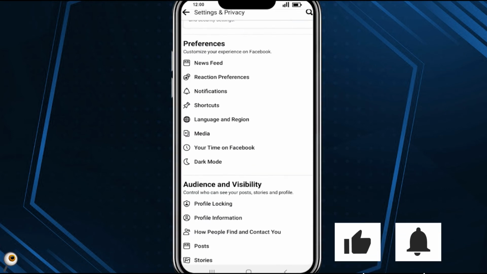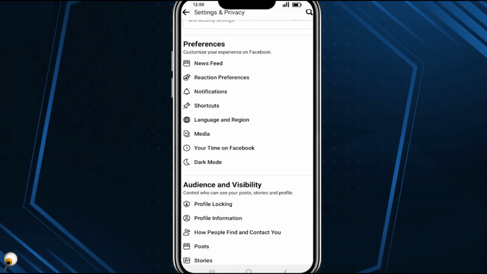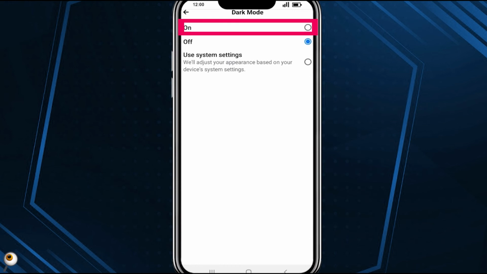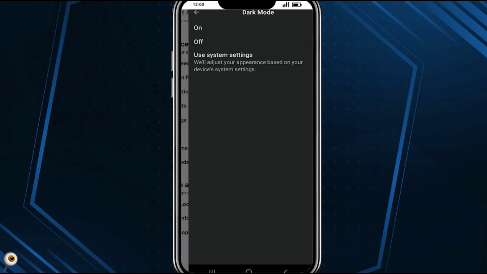What we need is the option we will use to enable dark mode on Facebook app. To do this, click on the dark mode option available under the preference section. As you can see, there are two options to activate or deactivate the dark mode. To activate the dark mode, you need to tap on the first option, which is on. Thus, the process of activating the dark mode is completed.